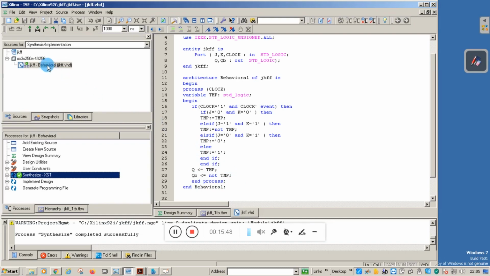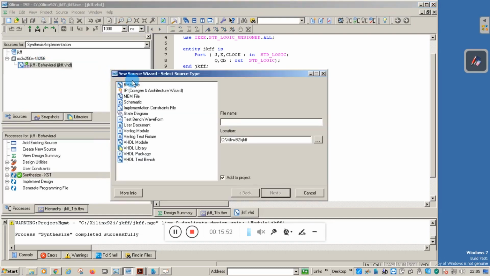So now, to give the input, once again click on the entity, right click, new source. This time you can select VHDL test bench, or if you want to just give input in terms of waveform, select test bench waveform, and here give the name for the test bench waveform. I will give the name JKFF_TBW. This indicates test bench waveform, or TB. So click on next.